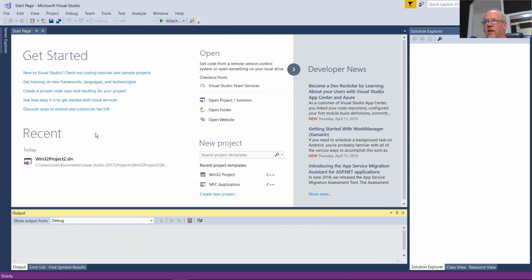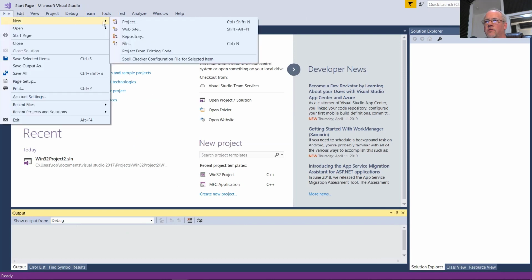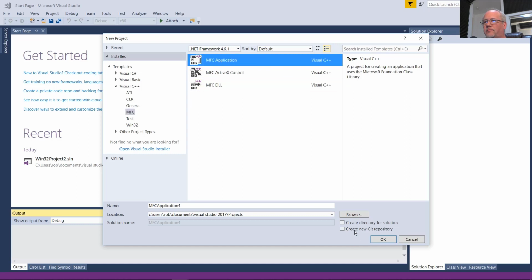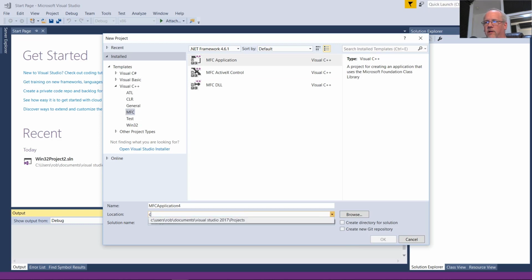Creating a new application, this time using MFC, we're going to choose that MFC category under the new project templates, and this time we're going to choose MFC application. I'm going to put it in a different directory. And we're going to do a little stopwatch application, so I'm just going to call it stopwatch here.